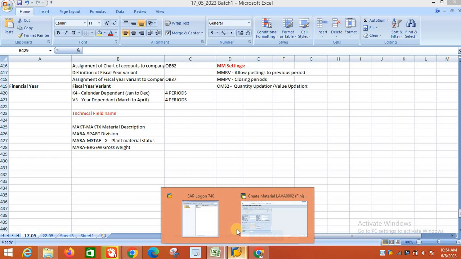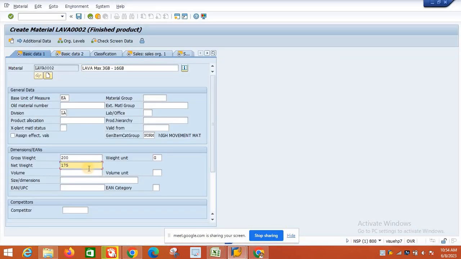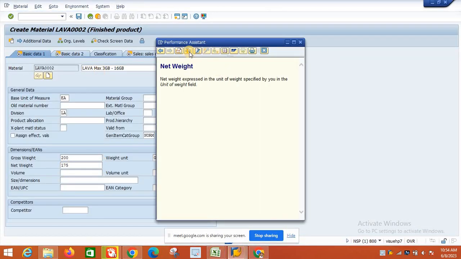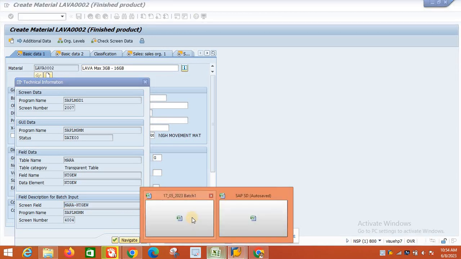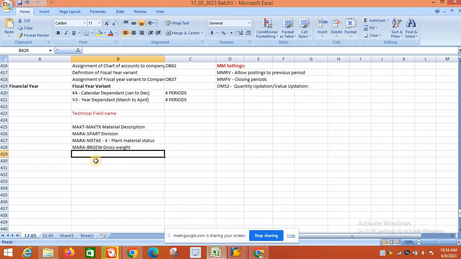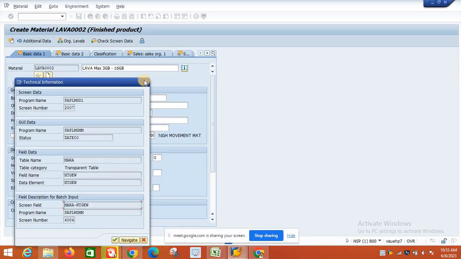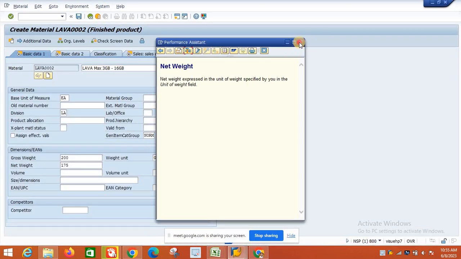Also, net weight is important. What is the net weight? Net weight is the... guys, right here I am writing the technical field name. It might be painful to you right now, but when you are supposed to work in real time, at that time it is very helpful to you. And try to remember their technical field names.